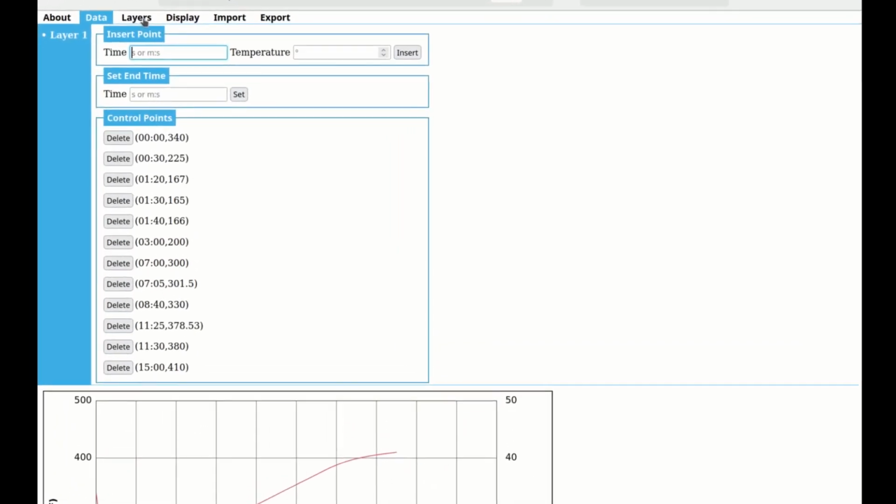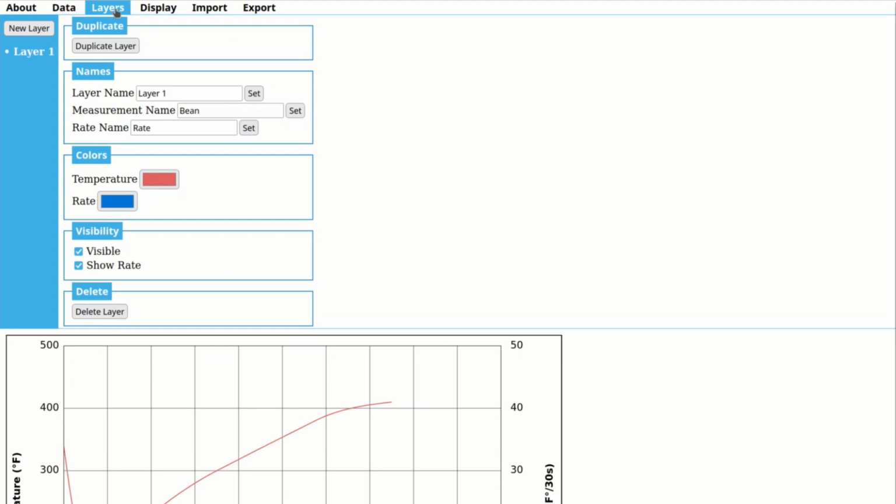If you don't like the bean and rate headers, you can change those in the Layers tab. And here you can also change the color of those data series in the graph, turn off rate of change if you don't like it. There's some other stuff here that I'll get to in a future video.